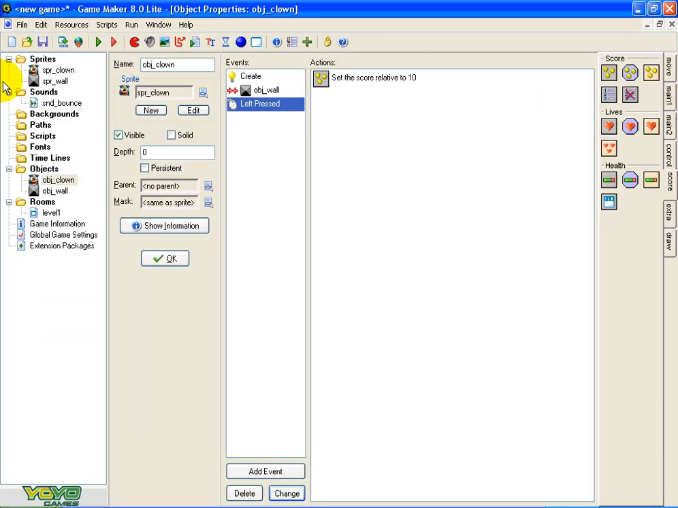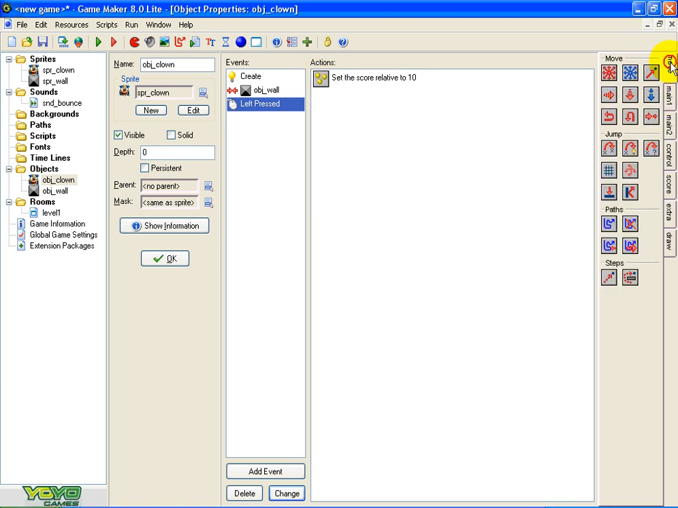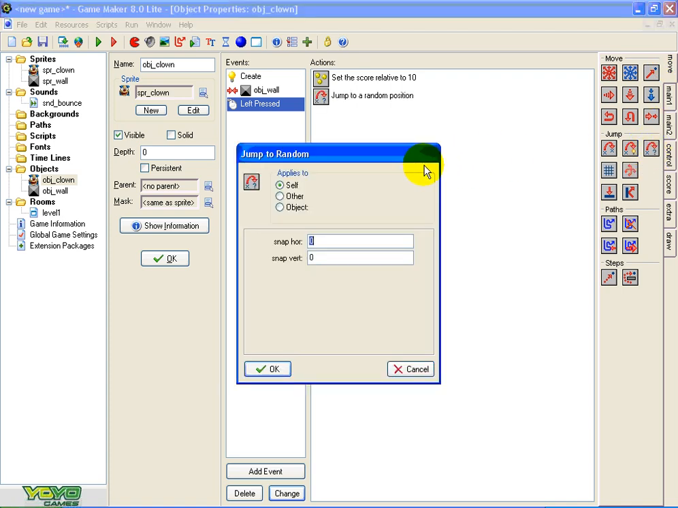Okay, let's fix that little problem. Now the next thing that happens in the tutorial is after we've clicked on the clown, or in this case I have two clowns, but having clicked on the clown, in order to make the game a little harder, the clown jumps to a random position. So let's do that. When we click on the clown, I'm going to increase the score to 10. And let's jump. So I go to move, and I'm going to jump to a random position.